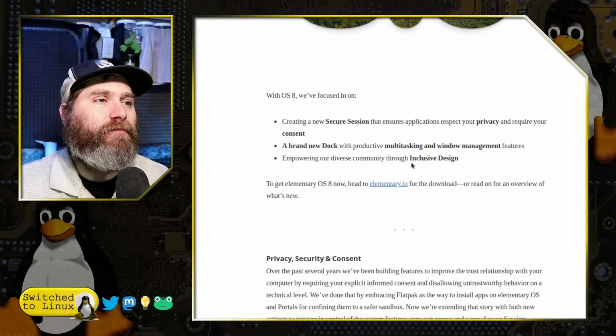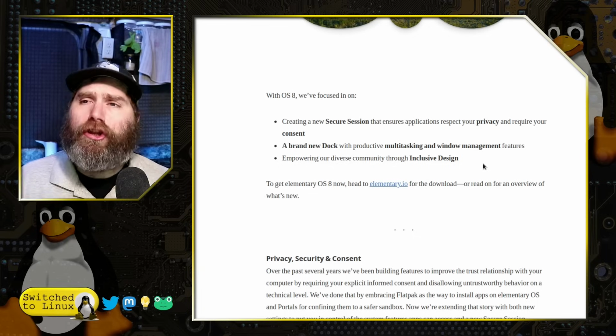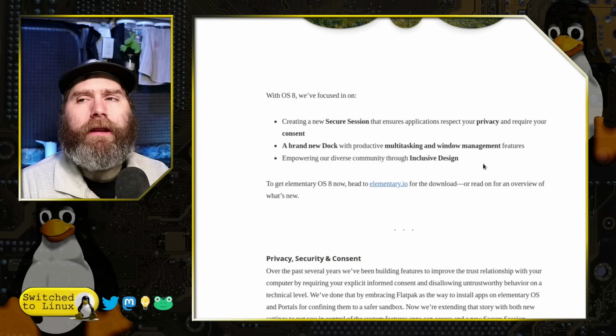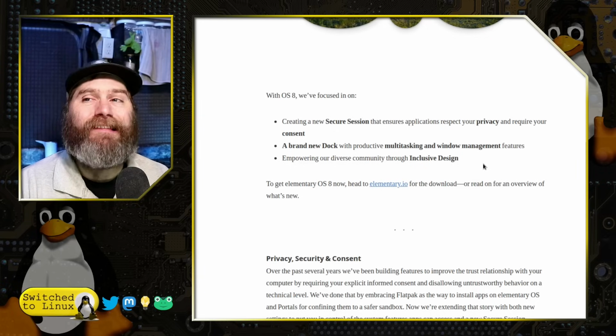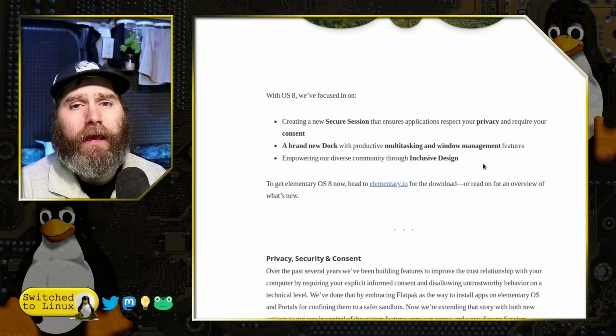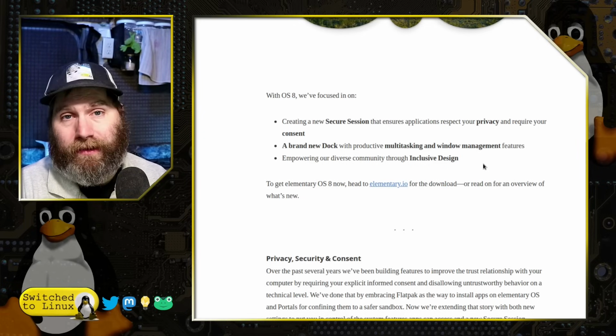And then, of course, the last one is empowering our diverse community through inclusive design. I think inclusive design is actually the wrong word there. I think, reading through the blog post, what they mean is accessible design. There's a difference. Of course, inclusivity means a different word than accessibility.